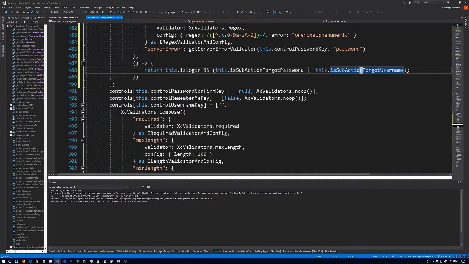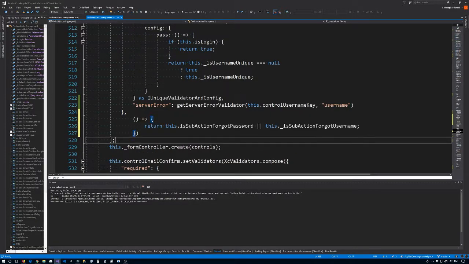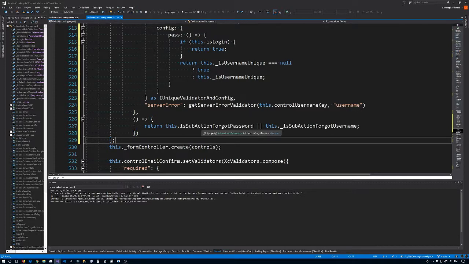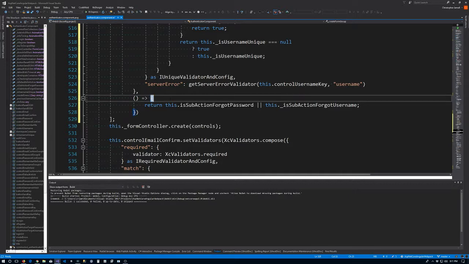So now we'll come down and deal with username. For the username, we're saying if it's one of the sub actions, then we're not going to require the username. I sort of started off with requiring the username and email if the user had forgotten their password, but I think that's probably redundant anyway. So we're just going to say if it's a sub action, all we need is the email input.